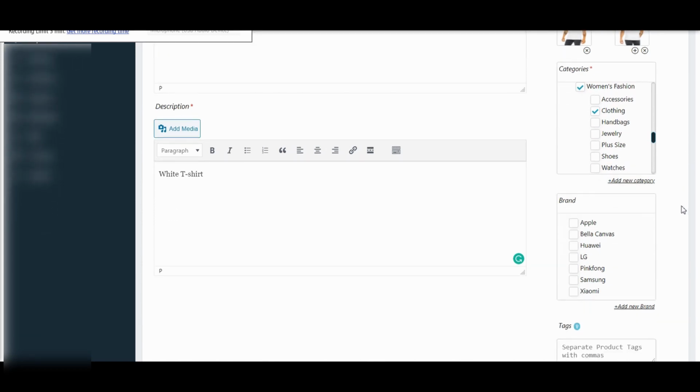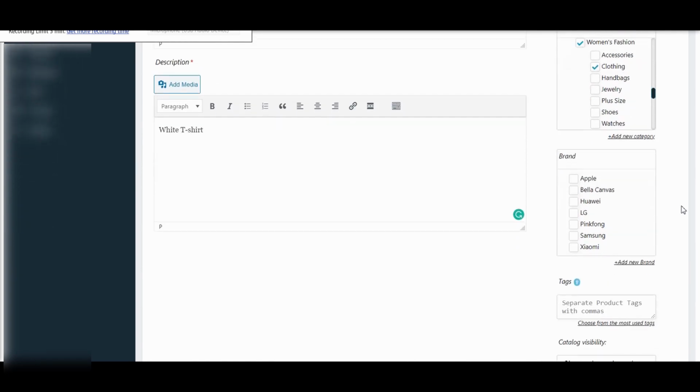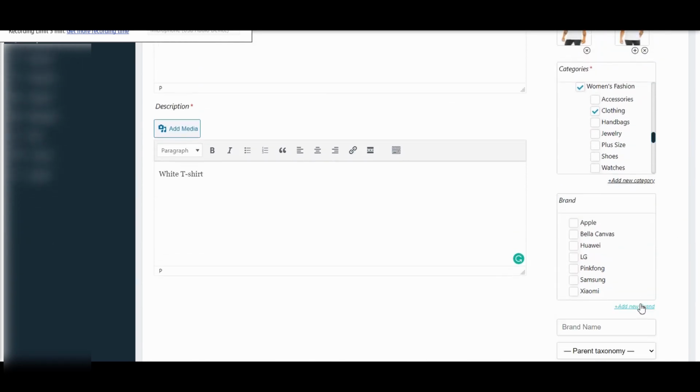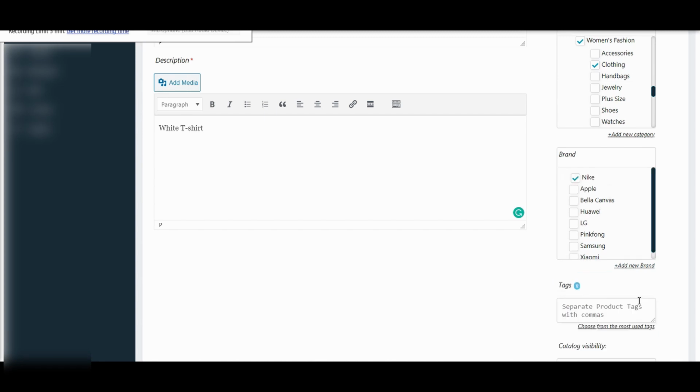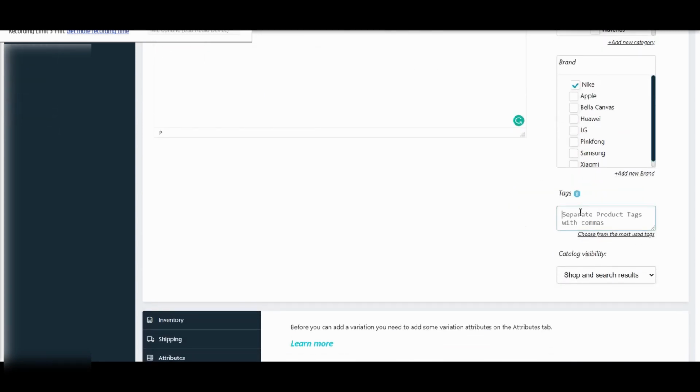Okay, and brand, let's say this was a Nike t-shirt. We don't have Nike here, so I'm going to use this opportunity to put the Nike brand in. Voila, you see we have Nike up there. Tags, I'm just going to put t-shirt. Oh yeah, whatever else you want to put.